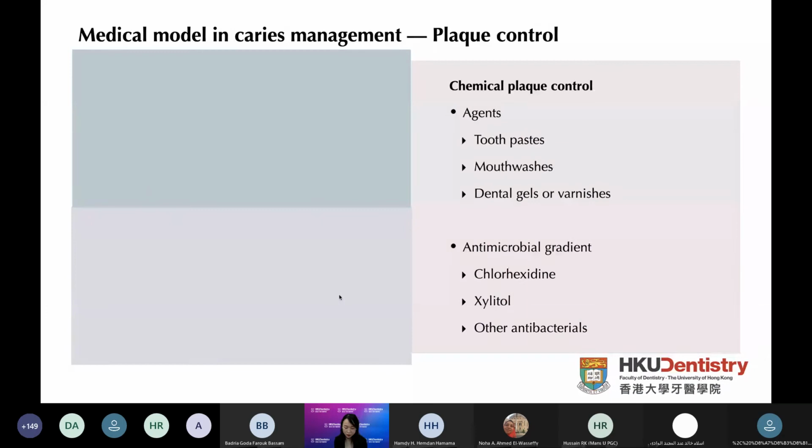So another commonly used approach is to use chemical agents for plaque control. Chemical plaque control is delivered primarily through agents such as toothpaste, mouthwash, dental gel, or varnish. The active antimicrobial ingredients in these agents include chlorhexidine, xylitol, and other antibacterials.